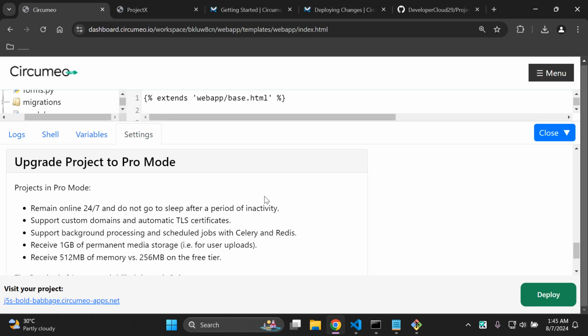And what's also going to be provided is a section which is going to be focused on configuring your DNS records that's going to be associated with your project on Circumeo. So what you're going to want to do is, once your project has been set to Pro mode, navigate to settings again.